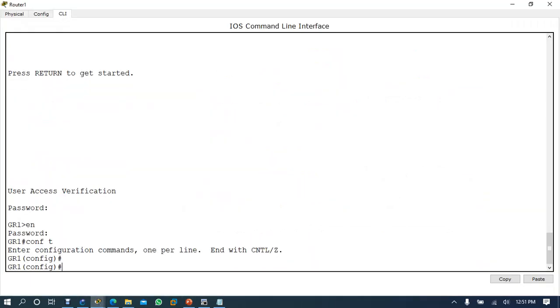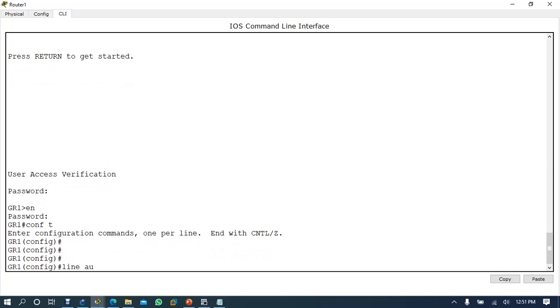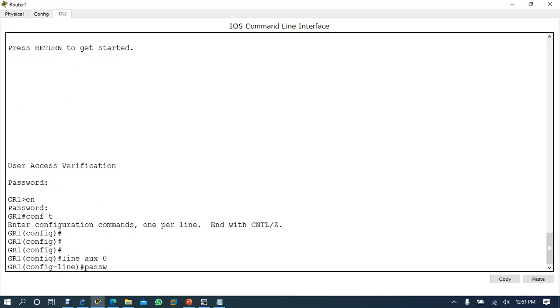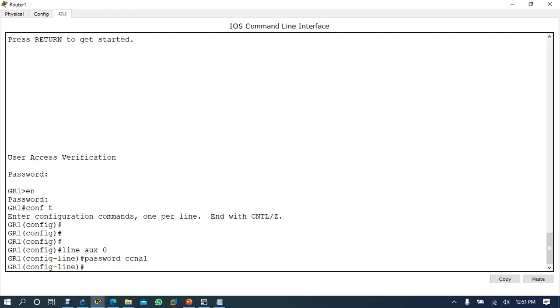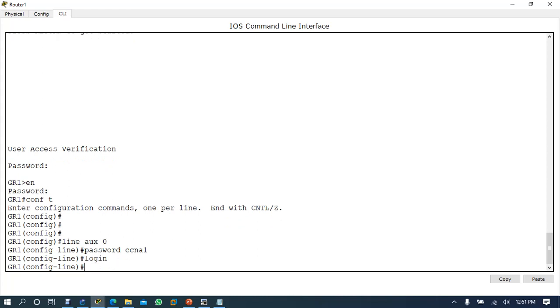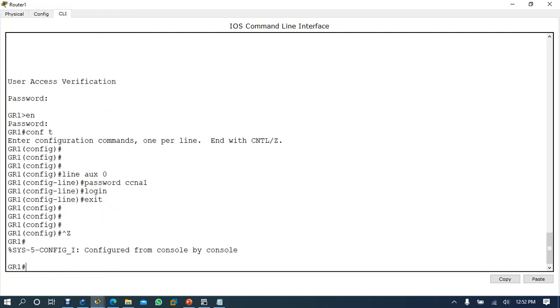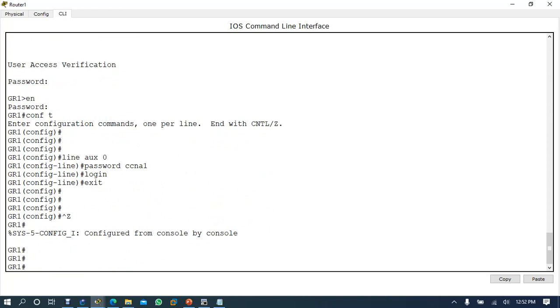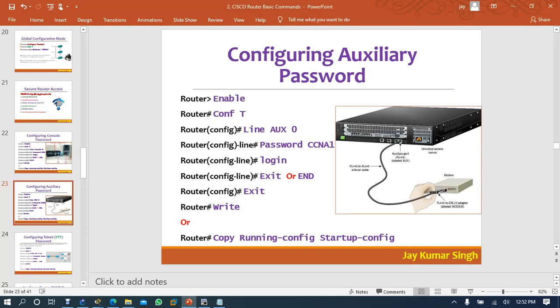If you want to see how to configure auxiliary, no problem. Line aux 0, then password CCNA1, or whatever you want, and login. That's it. But here you will not get a prompt because auxiliary is for remote locations. Then save, you can run this command also to save this.